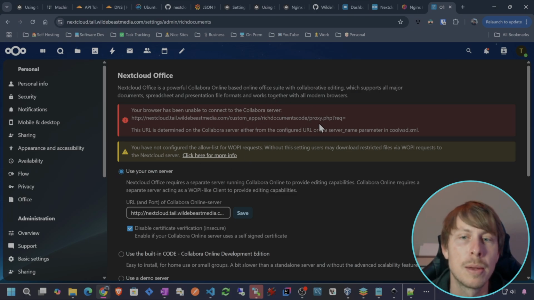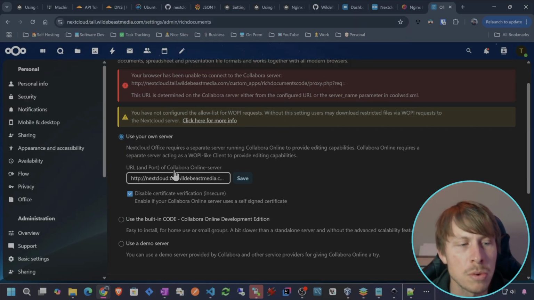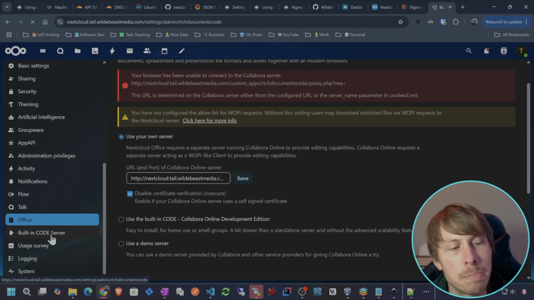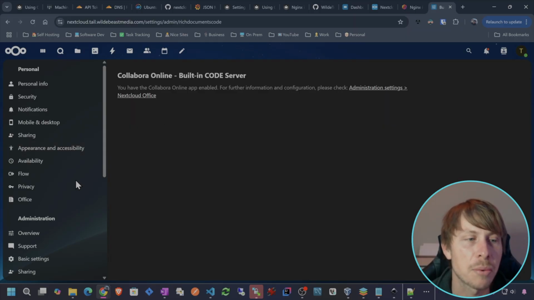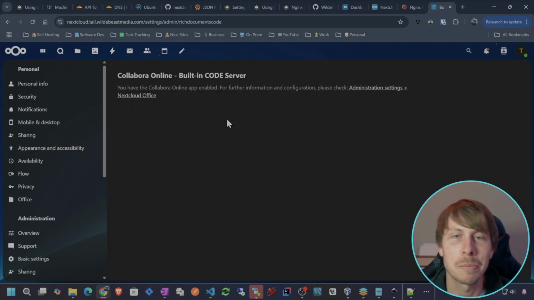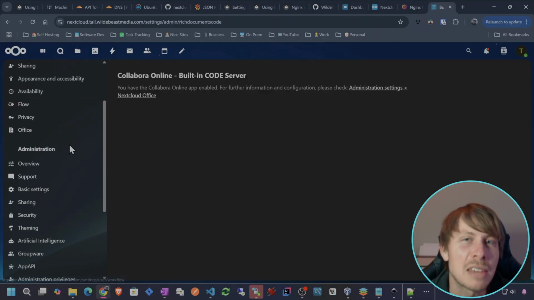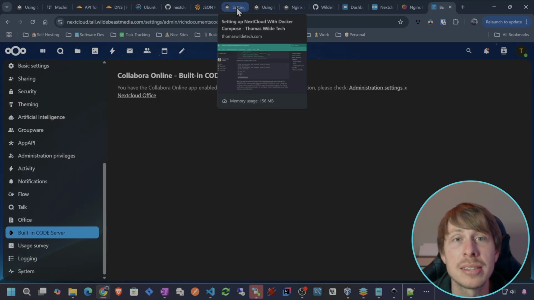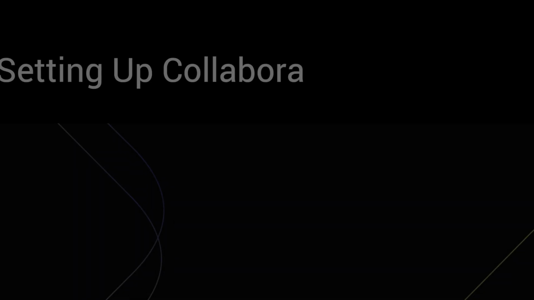So we're going to append that to our Docker Compose file so that we have our own server. There is a built-in Collabora server, but it's really just for testing purposes, not for production. And when I've used it, it'll work on one computer, but it won't work on another computer or on my phone. So it's not really even worth using the built-in code server. So let's go ahead and set up our Collabora server.